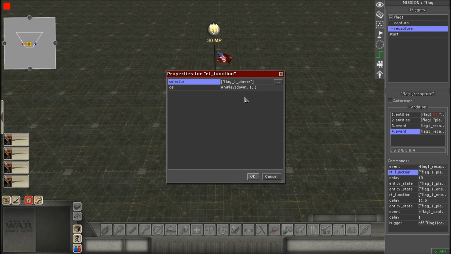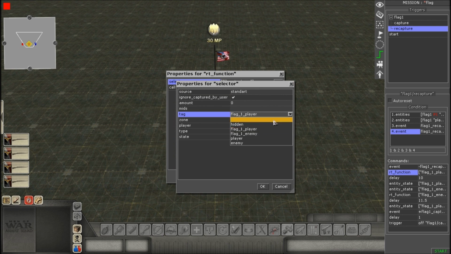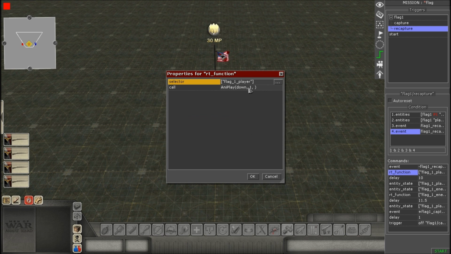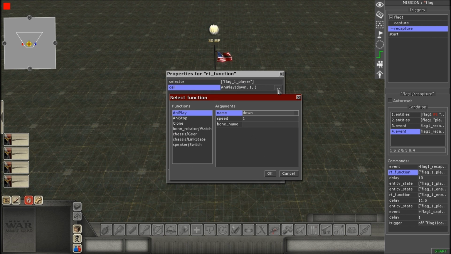For the RT function, where it says selector, you're going to expand it. Our tag will be the player, the flag player, not the flag enemy. Let's put this into perspective so it's easier to understand. By this point, we have captured the flag, so it's under our control. They're near the zone now, so now our flag is going to go down instead of their flag. So it's actually just the opposite.